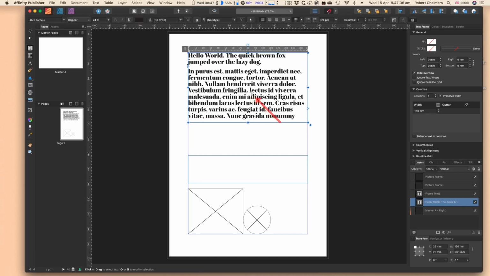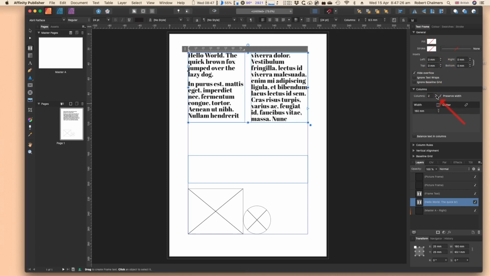Now, do we want to create columns of text? With the text tool selected, drag the document window to add a text frame. Choose View Studio Text Frame. Now we're in text frame, text frames, general, studio. We've got columns and the number of columns is 1. Set the number of columns to 2 and it automatically creates 2 columns.